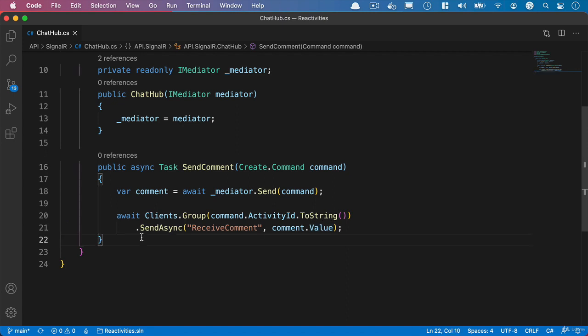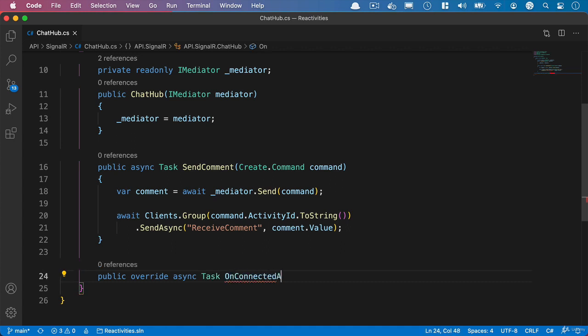And what we can do for that is we can use the OnConnected method inside our hub. So we can do something when a client connects. And what we'll do is we'll say public override async Task, as we're going to override one of the methods inside the hub, and the one that we want to override is called OnConnectedAsync.